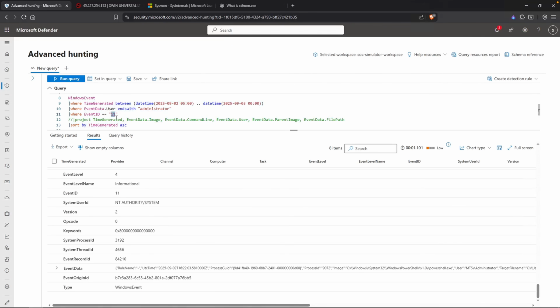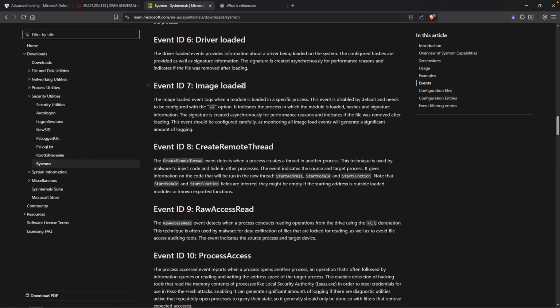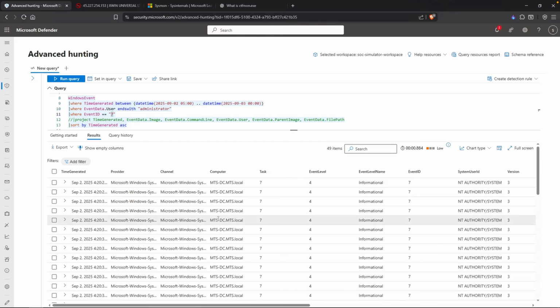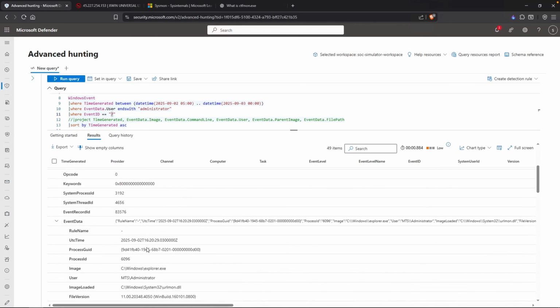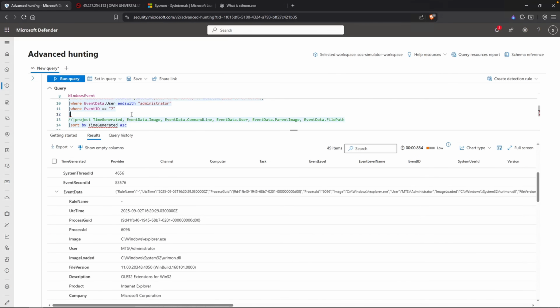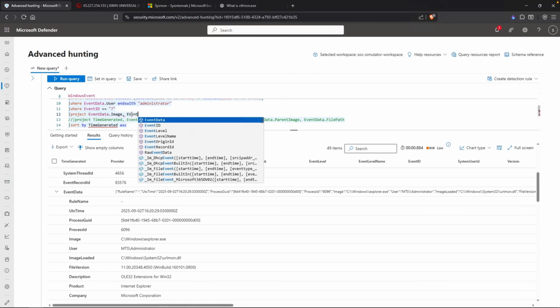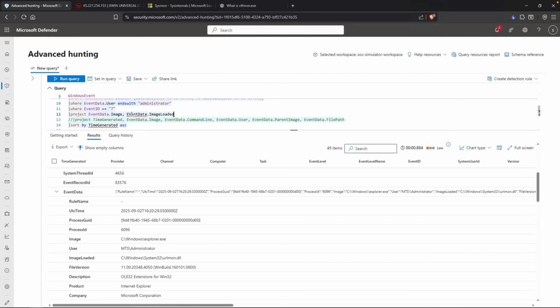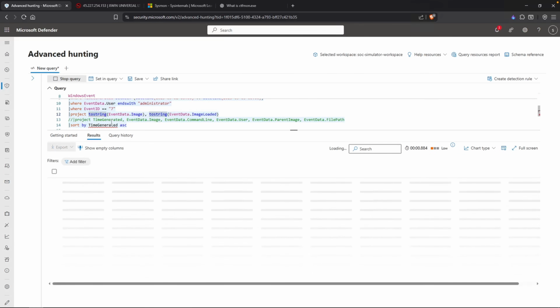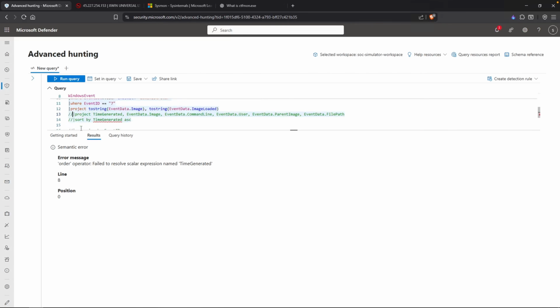Okay, we're almost there. What is 7? 7 is image loaded. The image loaded event logs when a module is loaded in a specific process. We are going to get a lot of events here, 49 to be exact, so I'm not going to go into each and every one of them. Instead, I'm just going to create a project, so put in a pipe project event data.image and event data.image loaded. I do need to correct this and surround it in a toString, event data, just like that. Oh, whoops. Okay, let me comment out my sort by.